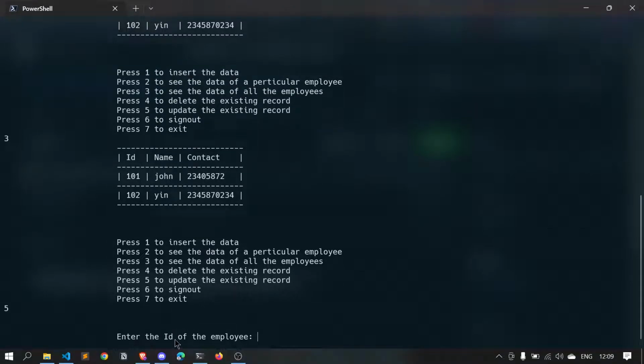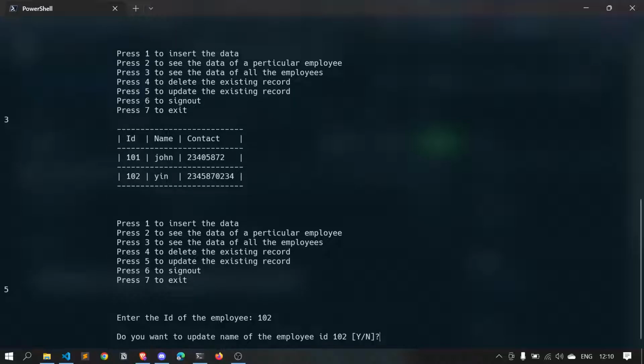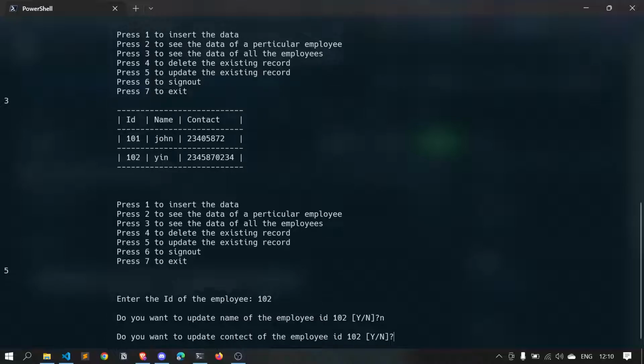Okay, so it is asking to enter the ID of the employee. I want to update the data of the second employee, 102. Okay, so do you want to update the name of the employee ID? If I press any other key rather than Y, it will jump to the contact number. It will ask you if you want to change the contact of the second employee.